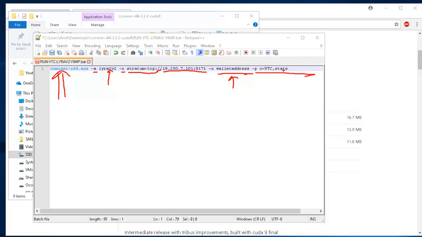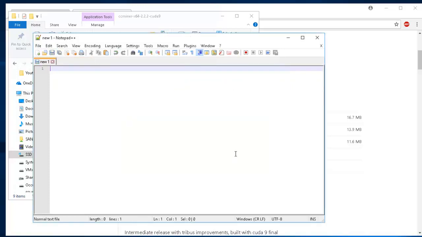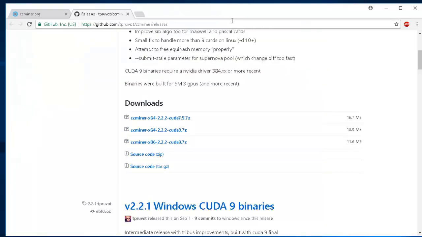So the currency of VTC and the stats. That's all there is to the batch file, so I'm going to close it. I'm not going to save it because I removed my wallet address from there. So that's that, and then one quick thing before we move forward to the testing.